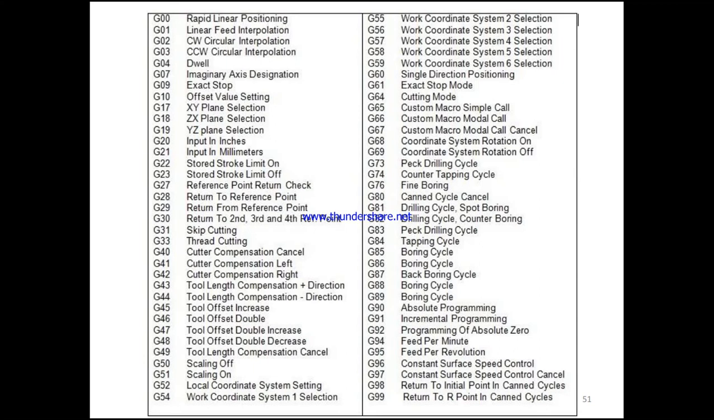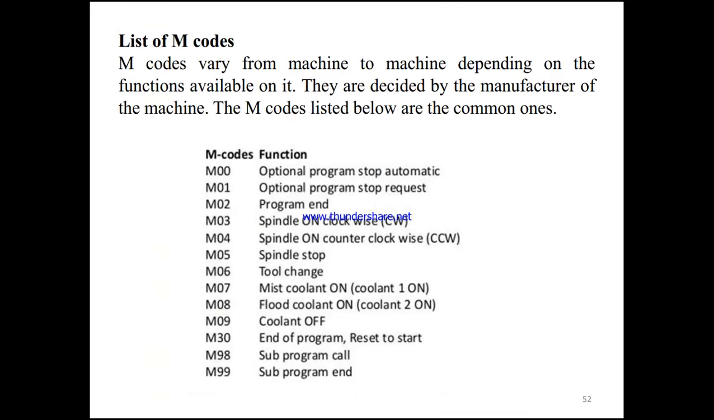So from G00 up to G99, we are having 100 codes in the G codes, including return to R point in canned cycle. So everything can be planned by using these G codes. So 100 codes we are having in G codes, which we can use for the programming here.